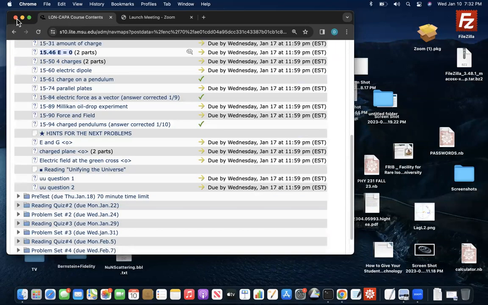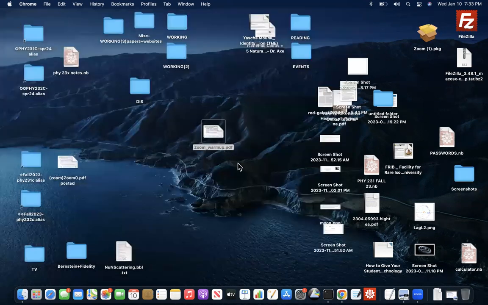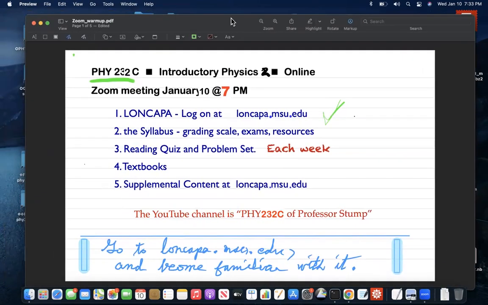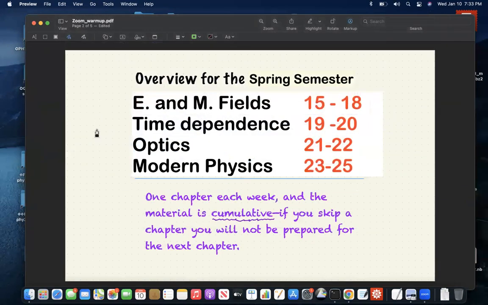All right, so that's enough about Lon Kappa. I think, again, probably many of you have used Lon Kappa before, but it'll take a little while to get used to using it. It's pretty easy. Well, this first assignment will get you experience in using Lon Kappa.